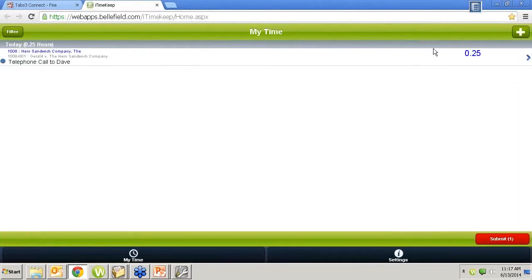Now, one difference here between that and what I just showed you with Tabs3 Connect is this is not in Tabs yet. And it won't be until I submit my time from my device and someone at my office runs a batch file that pulls all the time for anybody that submitted their time, for all the timekeepers, into the system. So I can keep this on my device, or it's actually in the cloud, in a very secure Bellefield cloud area, and submit it at the end of the month. I can submit it every day. My person that runs my billing software at the office can pull it in every day, every week, every month. It doesn't matter, but it is a batch process. It's not instantaneous like it is with Tabs3 Connect. So that's an important distinction.